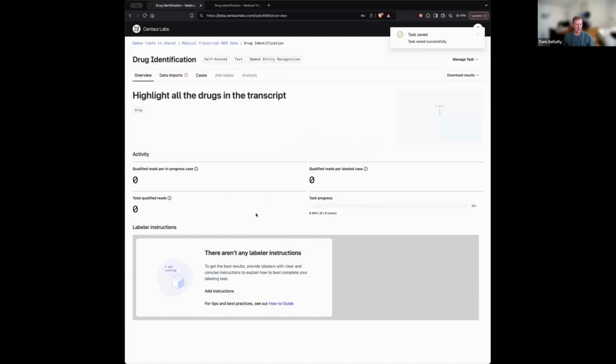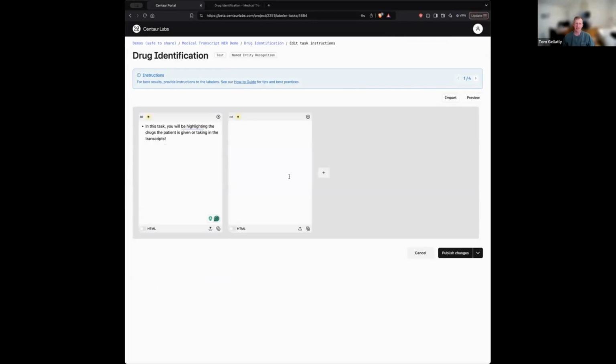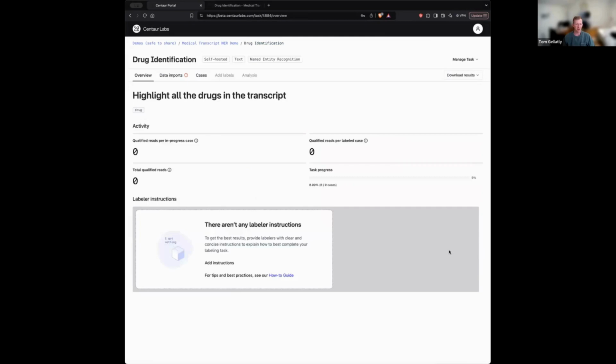Once I've created a task, I probably want to go in and create instructions for the labelers. So these will be required. This is the first step before anyone can label. These are helpful for explaining the ins and outs of the task, maybe calling out edge cases or corner cases, even giving specific examples with screenshots or even GIFs. So instructions are very important.